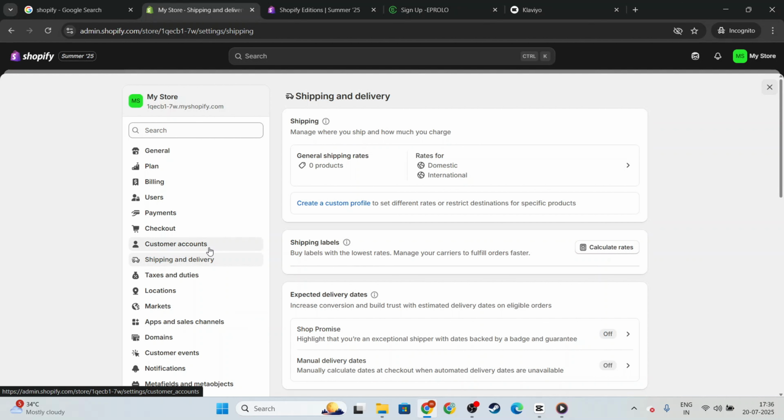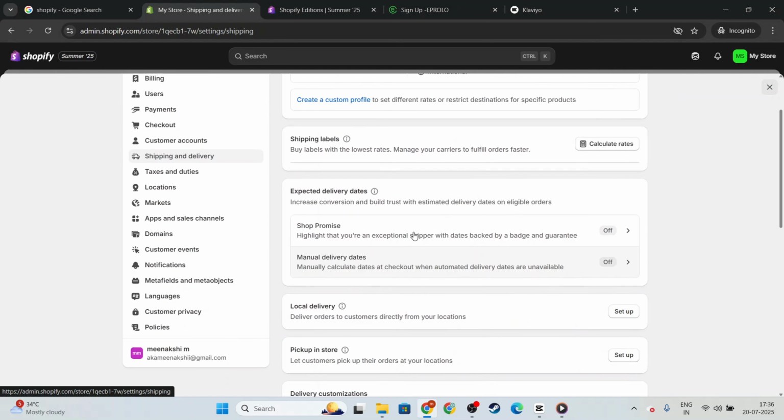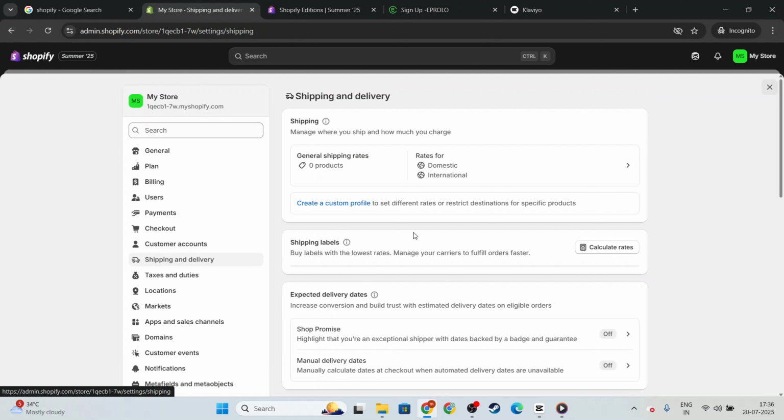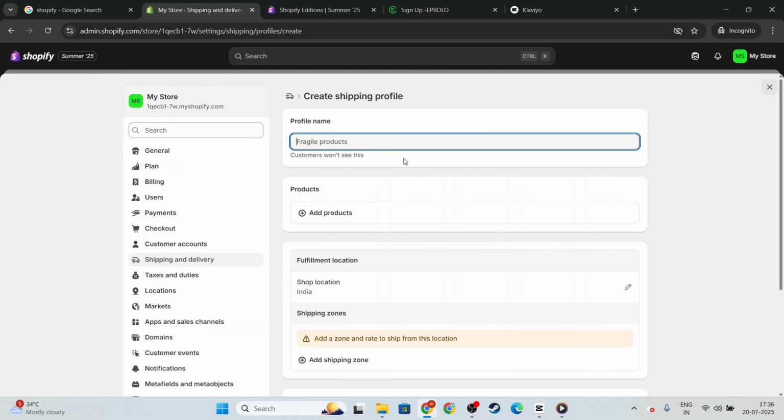Now that you're in the shipping and delivery settings, you'll notice different sections dedicated to various aspects of shipping. What we're interested in is the shipping profile. Find the profile you wish to alter, usually named something simple like General Profile or similar. Next to this profile, you'll see an Edit button. Click on it to proceed with the modifications.